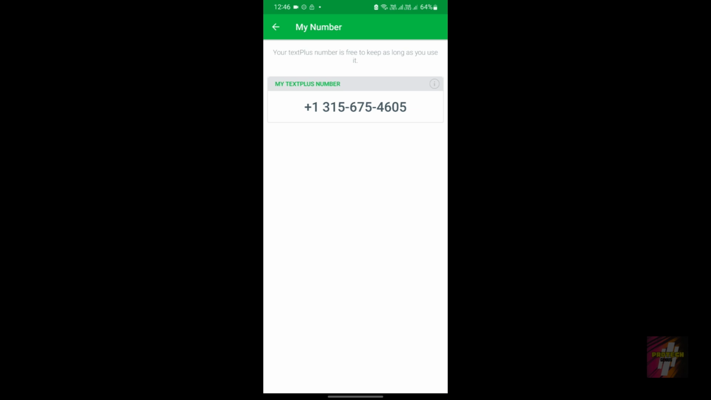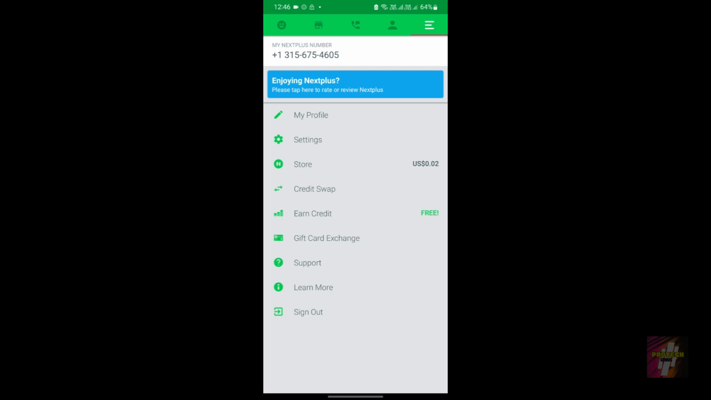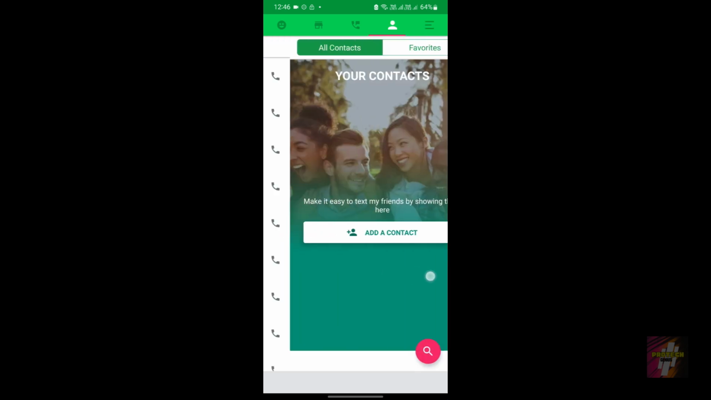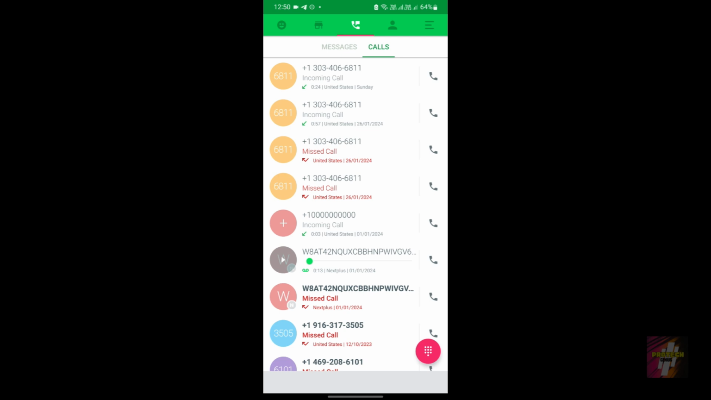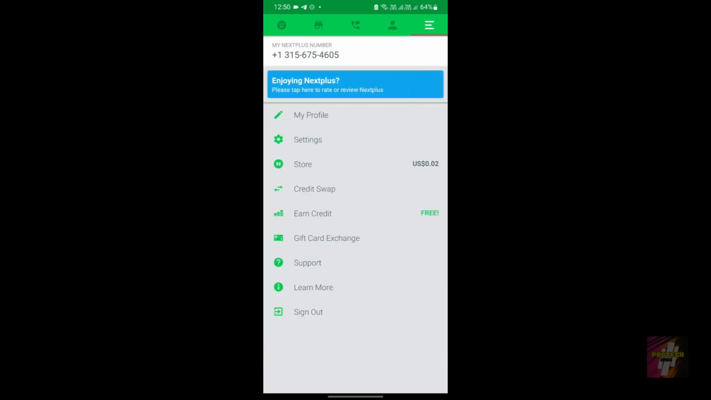So in the NextPlus application, what you have to do is go to the NextPlus application and try to obtain a number. In the NextPlus application, if you try to obtain a number, you have more chances of obtaining a number successfully. If you want to see a real hands-on video, then please take a look at this video. This is also a video on my channel where I have shown you guys the hands-on tutorial of obtaining a number.